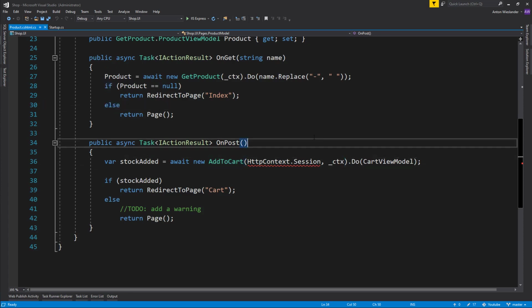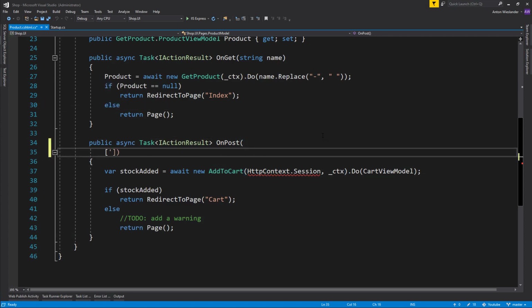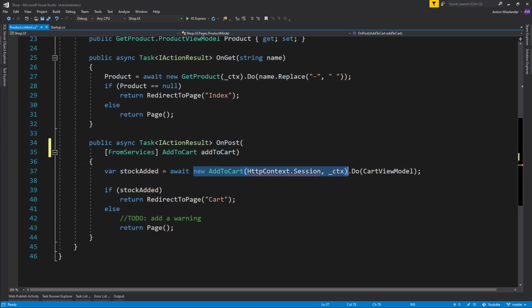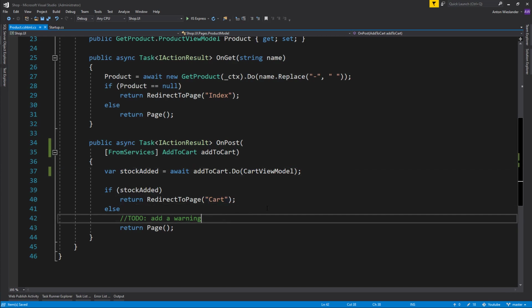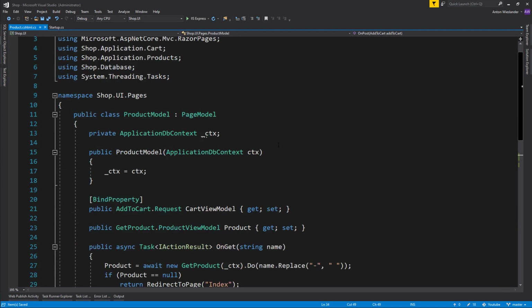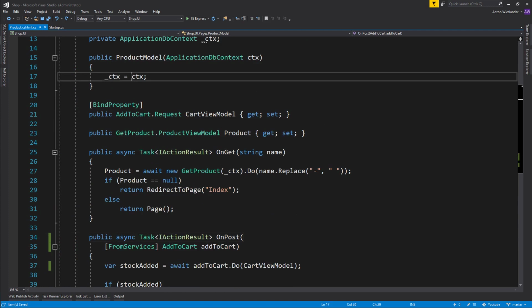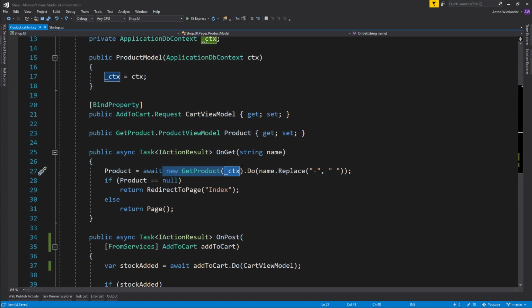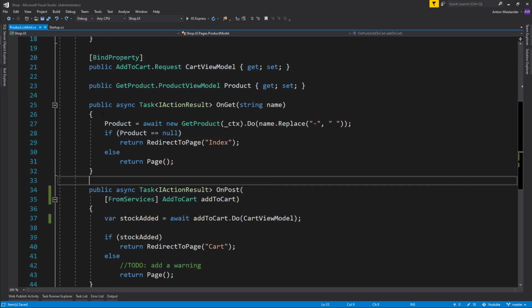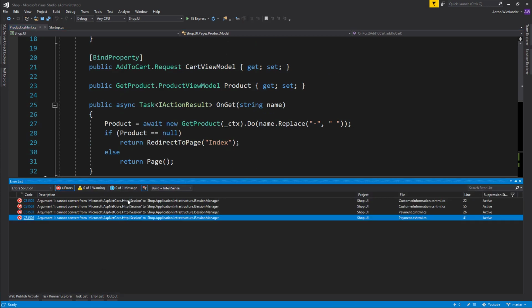And next thing, add to cart. I know we can do this from services here. From services, add to cart. Add to cart. Let's go ahead and replace this. To do, actually, I'll leave this to do. That was a good to do. Let's see if we're using the context anywhere. We're doing it in new get product here, but I'm not going to touch that just yet. Now, where were we? Right, more.